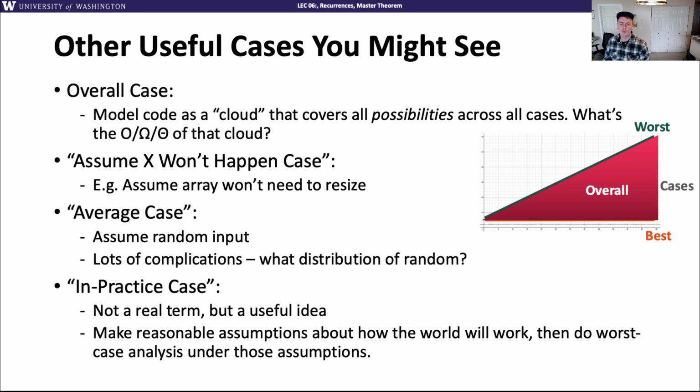And then sometimes this isn't a real case, but it's a useful idea. Thinking about what's going to happen in practice. So making reasonable assumptions about how the world will work, and then doing worst case analysis under those assumptions. We'll see this a little bit later when we talk about hashing. We're going to, just in practice, assume that this bad event doesn't happen too often, because in practice, it really doesn't. So it's kind of like that assume X won't happen case, but some people say, oh, in practice, this doesn't ever happen. Just all things that are useful to know.